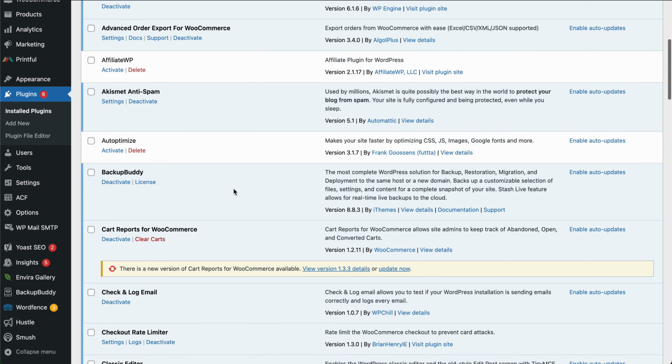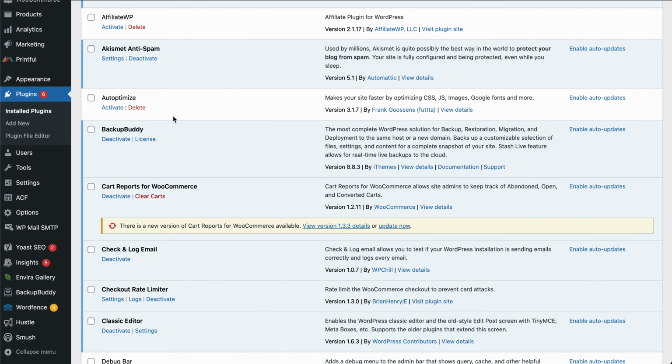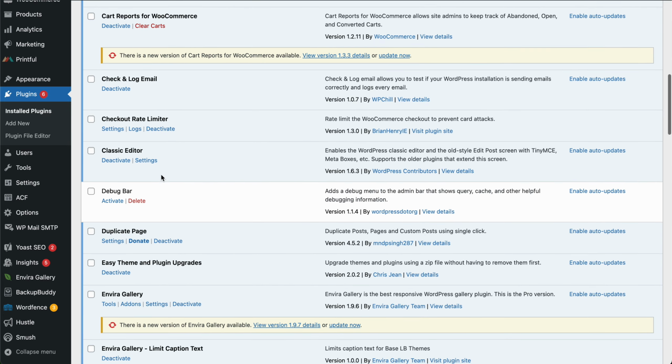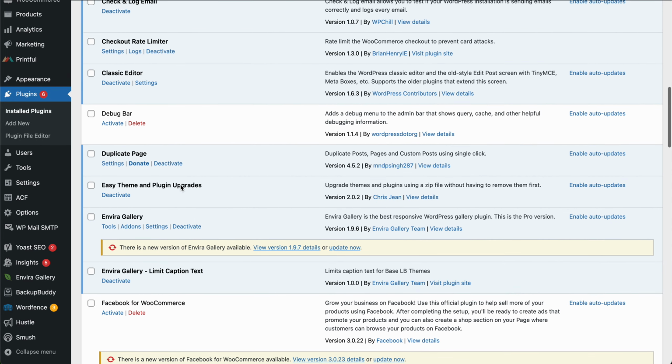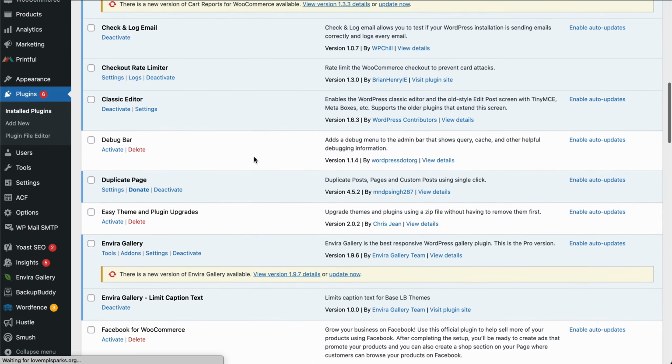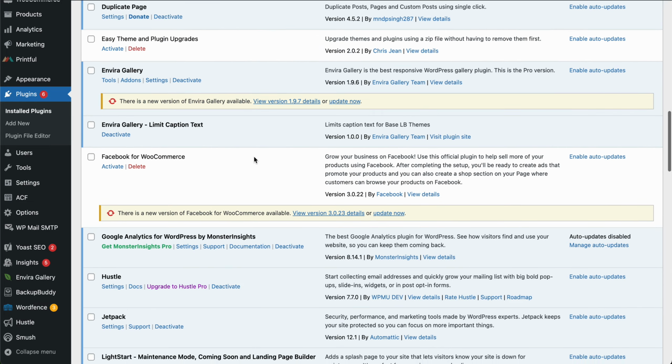I see they're doing a backup, that's great. I see a couple of deactivated ones. Check and Log Email, I might come back to that one later. Classic Editor is active, so I'm kind of making notes of these things. Easy Theme and Plugin Upgrades can be deactivated because WordPress core now has that functionality, so that plugin is basically worthless as far as I know.